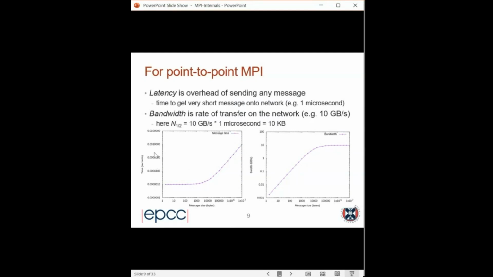If we plot the time against the message size, you'll see that at n.5 it starts to take off. And if we plot the bandwidth in gigabytes per second against the message size, we'll see above 10K we start to get asymptotically flat bandwidth. So n.5 is important. Whenever you say small and large message, you mean this crossover point, and it's basically the latency times the bandwidth which gives you this crossover point.